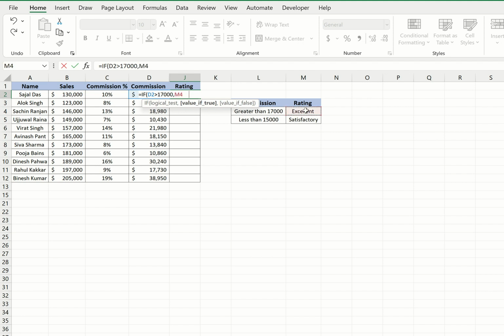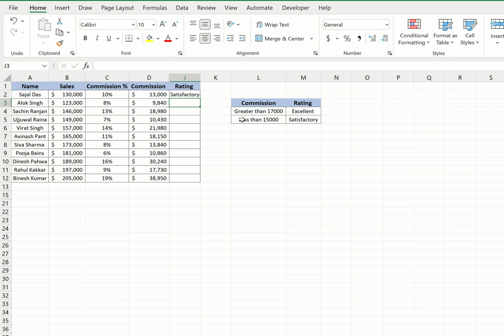We'll fix this value so that it doesn't change when we copy the formula onto other cells, right? And if it is not, then it should return satisfactory. When it is less than 17,000, it should show us satisfactory, right? Okay, let me write less than 17,000 here. Sorry for this.